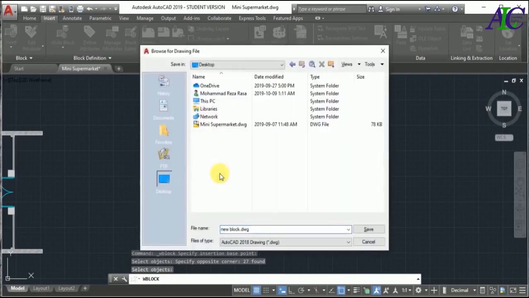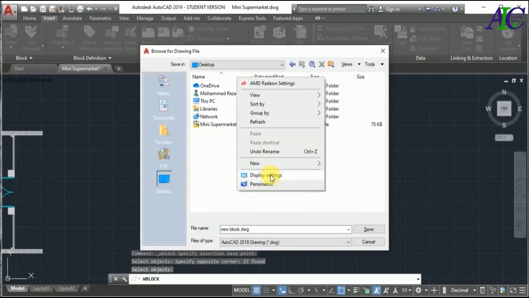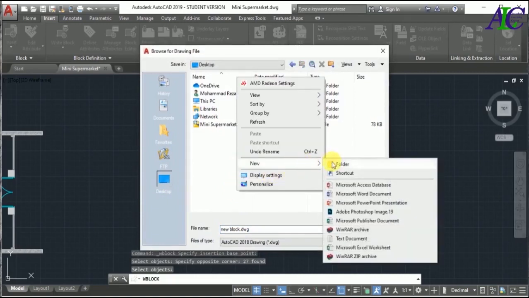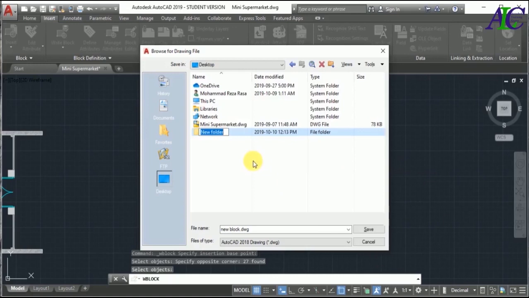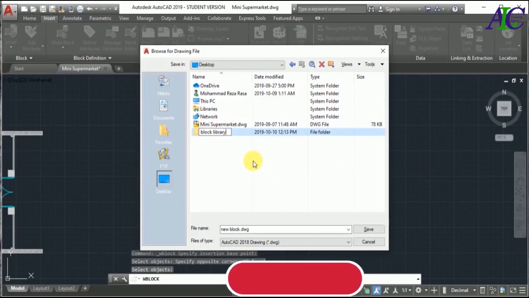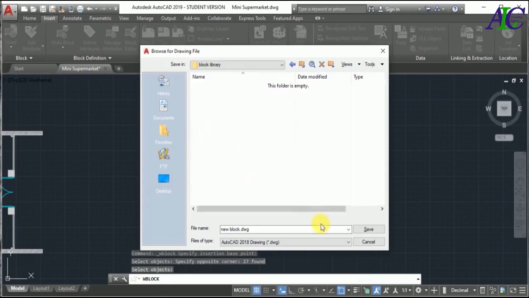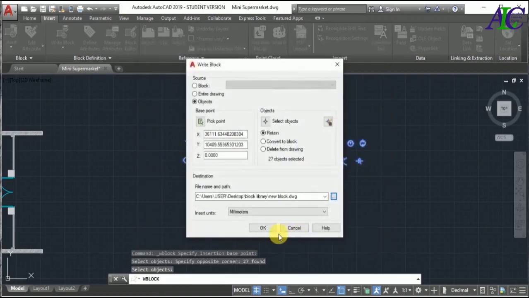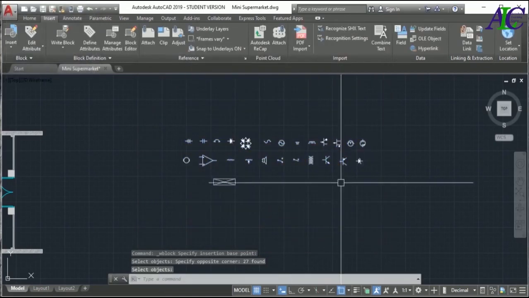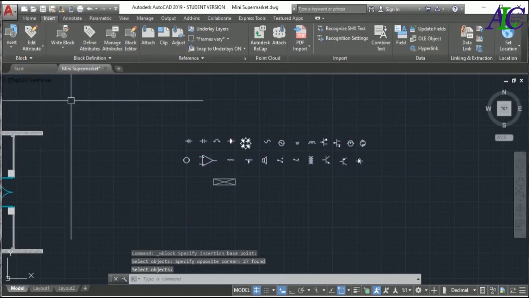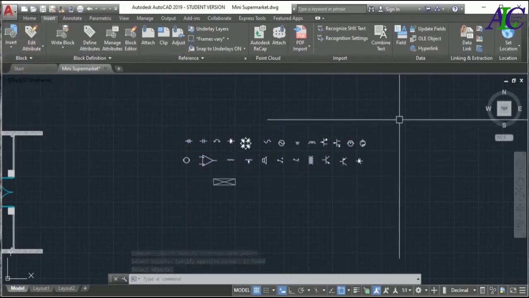save it on desktop. So let's create one new folder and rename this. Okay, so let's save, and now okay. Okay, as you can see, you see a flash like that.